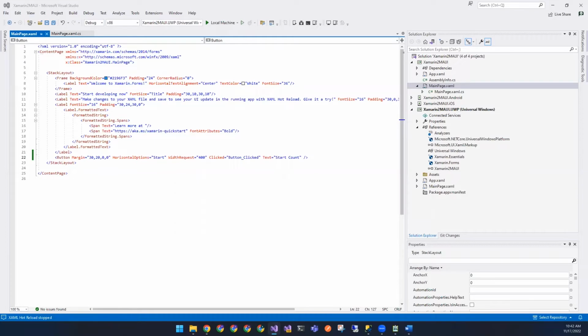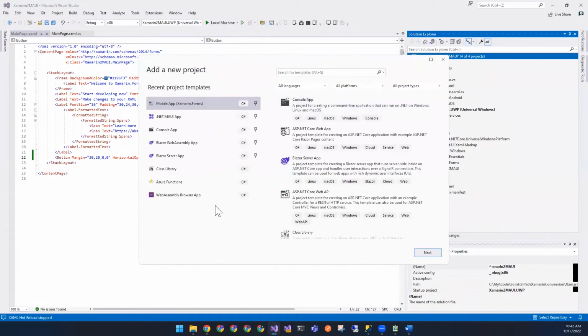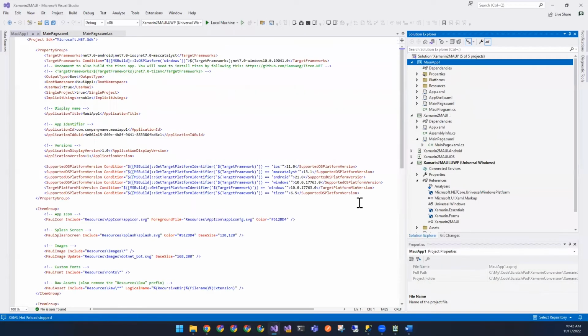So the first step to doing this, I like to actually add an actual .NET MAUI project. So let's go ahead and let's add one. And what this is going to do is it's going to serve as a frame of reference that we can use to bounce ideas off of and just see how things are supposed to work, so that we have a place to pull things from as needed.